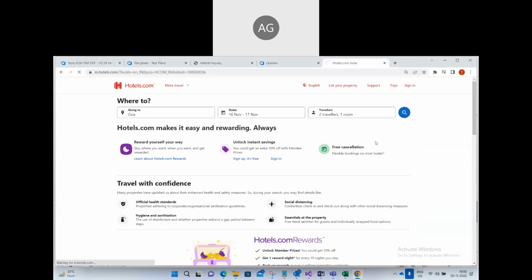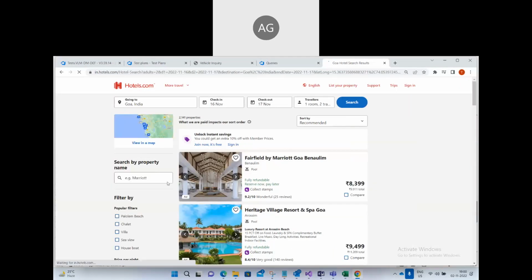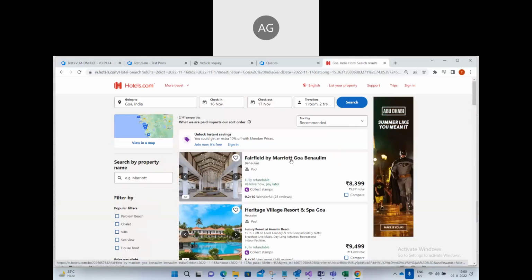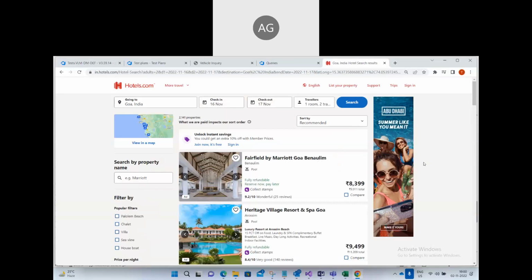Here you find so many test cases. Everyone writes separate test cases. One person writes the test case for filters, how the filters will work, sort by functionality, then booking. There is a big flow. You select the hotel, now it will take you to the checkout, payment gateway, everything will be there.